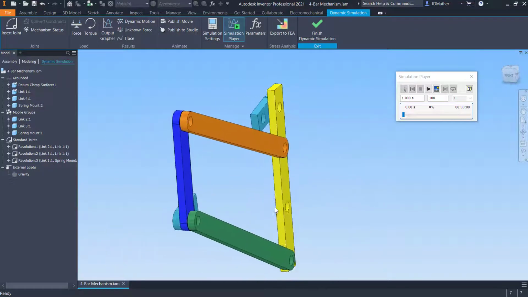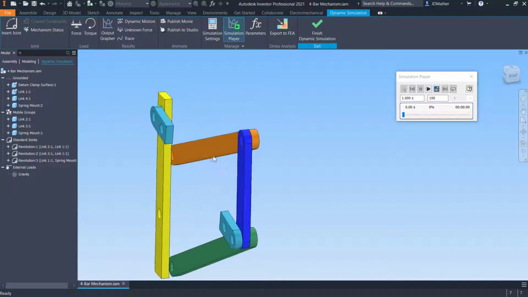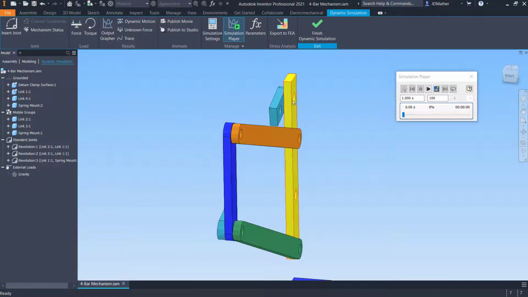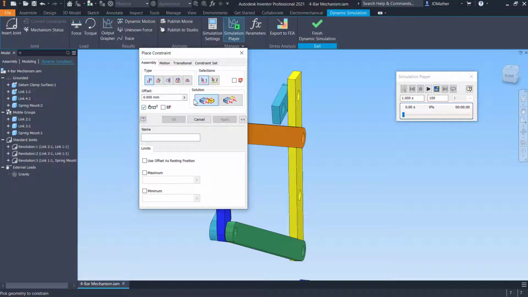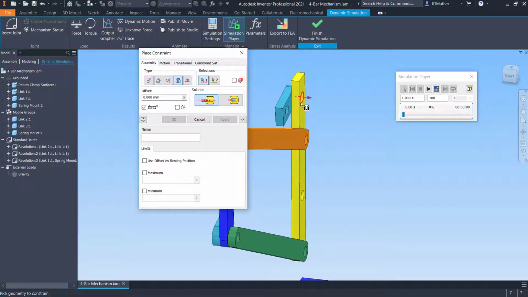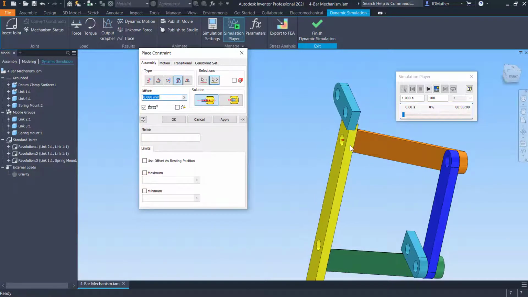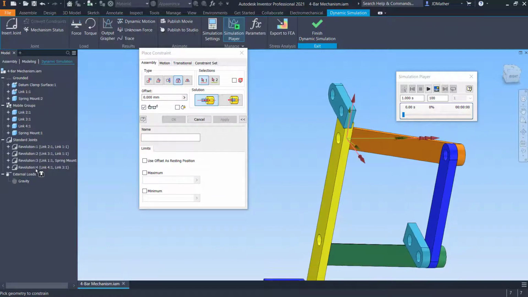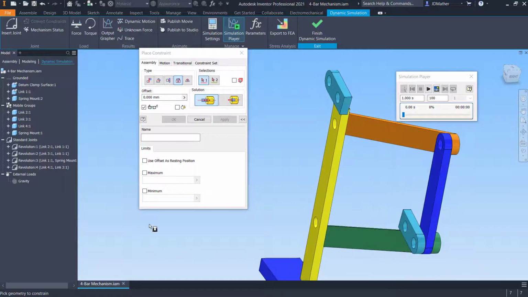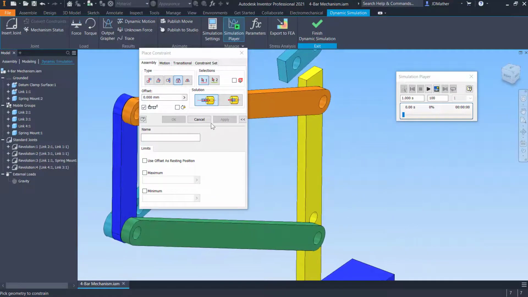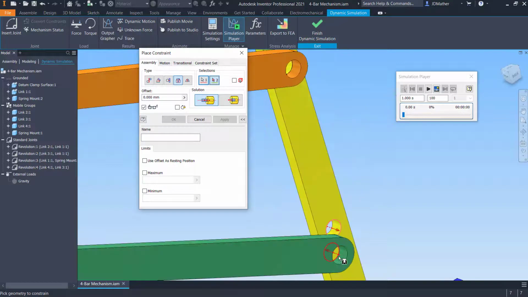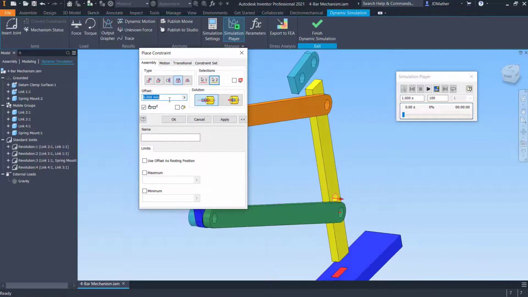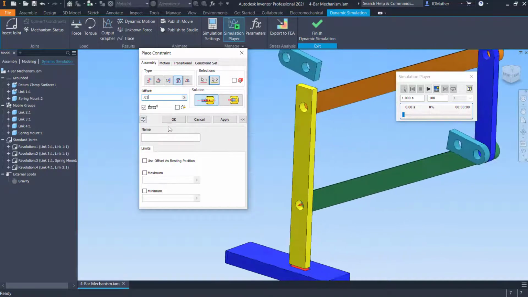Alright, now typically what we might do is we might constrain this onto this as an insert. So I'm going to do constraint, and I'll do insert, and I will select this circle, and I will select this circle, but I need to put in my 0.01 offset. And we see that that is converted to a revolution joint. And then we may do it again down here. So I'll do insert, I'll select this circle, and I'll select this circle, and I'll do 0.01, and we see that it moves it into position.